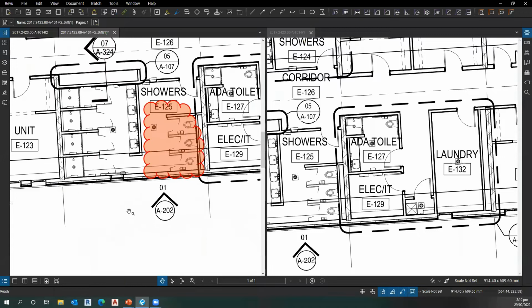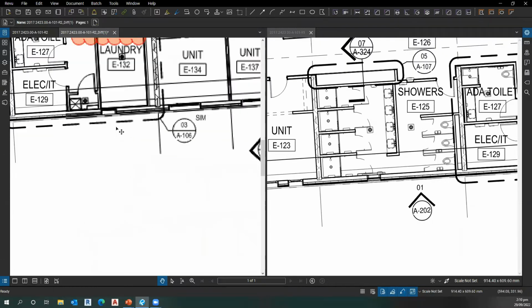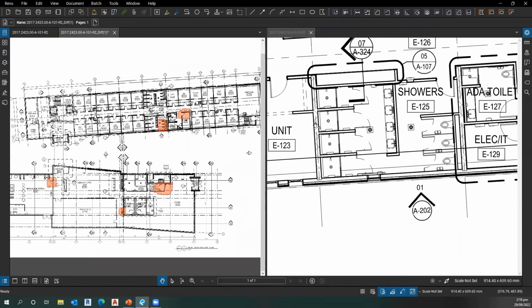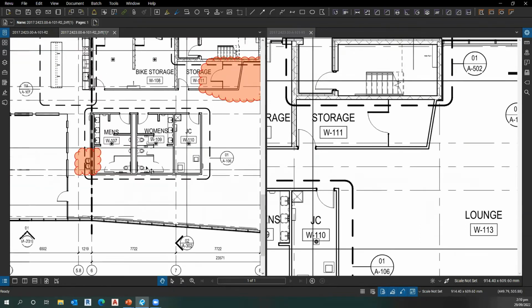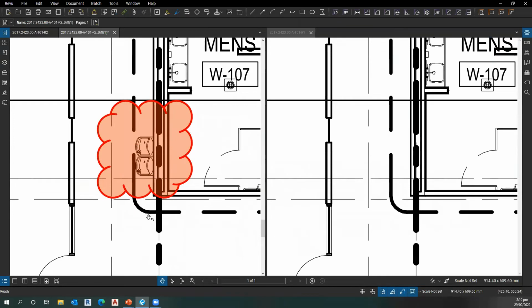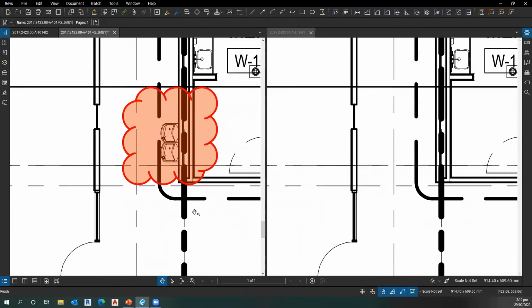It's the same thing with this particular door. I can see there's a difference. It's the same thing over here as well. So what Bluebeam is doing is not only showing us very clearly the differences, but also marking it up as well. It's giving us that cloud markup.